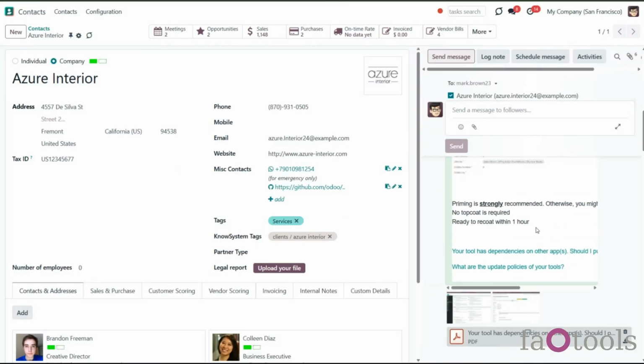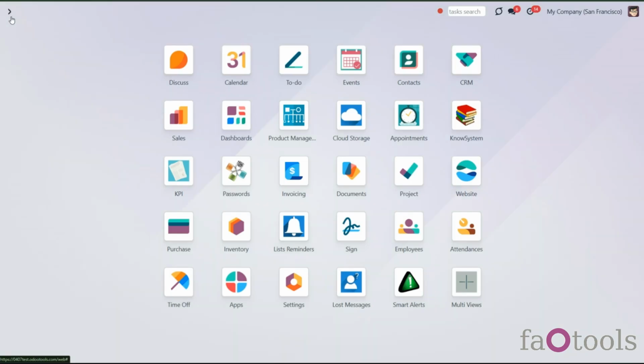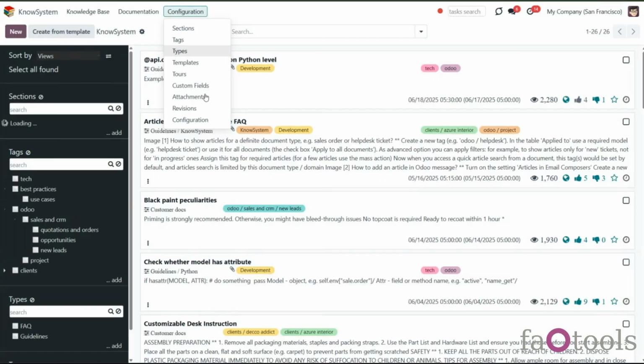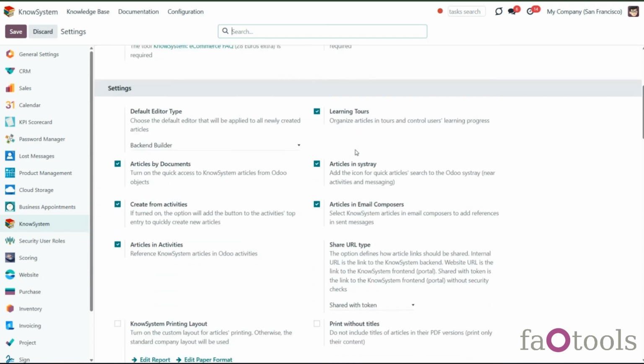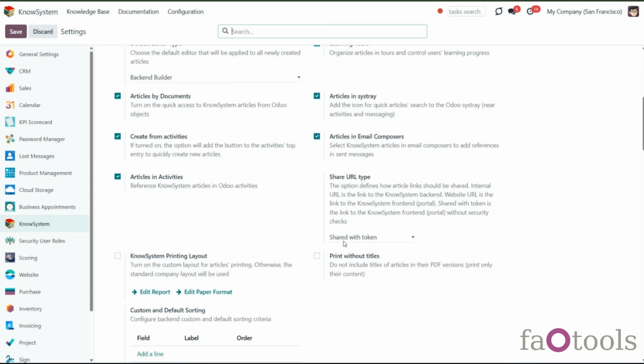The type of the link that is added to the message can be chosen in the KnowSystem configurations in the field Share URL type. It is possible to share an internal link, the link to the article in the backend, accessible only for the internal users, website link, the link to the article in the frontend portal, available only for the users with the related access rights, and link with a token, the link to the KnowSystem frontend portal without security checks.